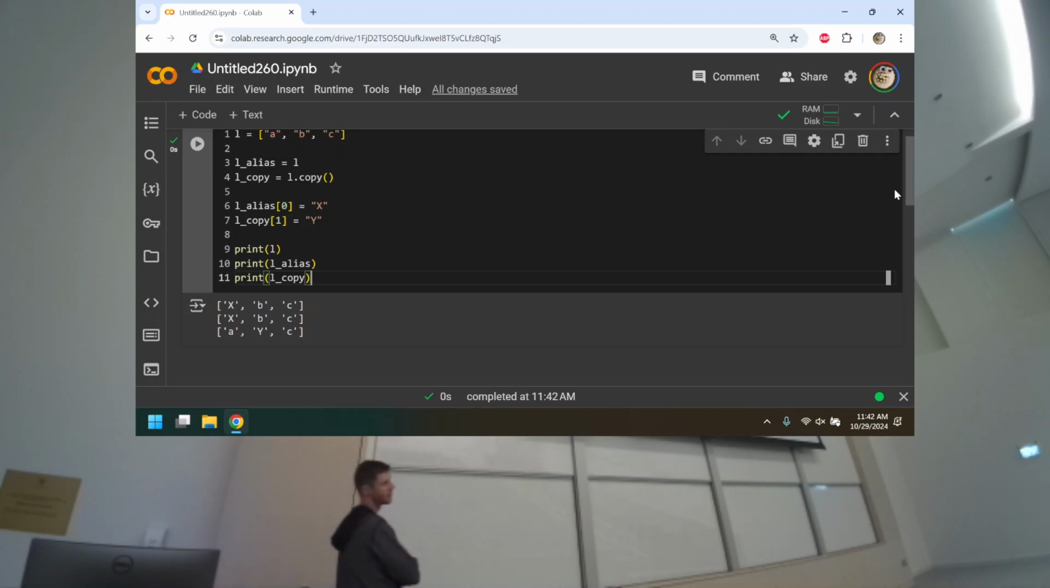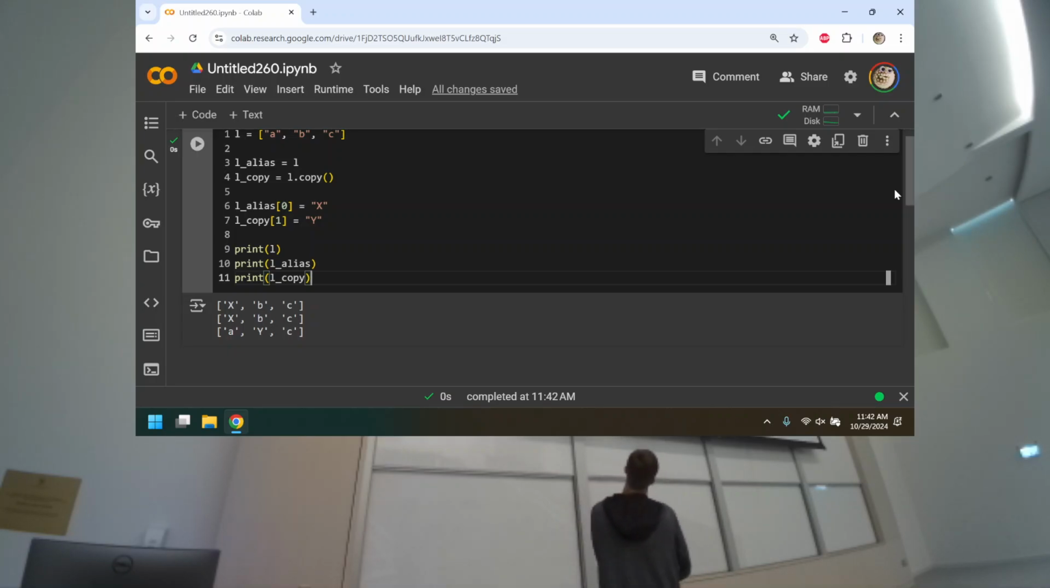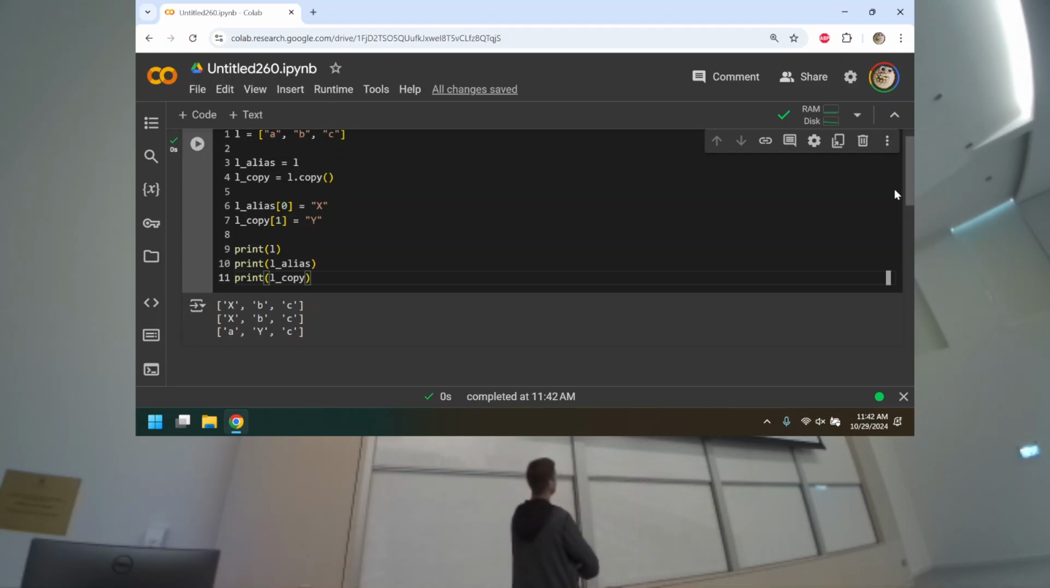So here's how I convinced myself. Let's start by looking at alias. Well, on line 6, I say L alias at 0 becomes X, and then skip line 7 for now. And on lines 9 and 10, I print out L and L alias. And we can see, it might seem like on line 6, I only altered L alias. No, I altered the list that L alias references. L and L alias both reference the exact same list.